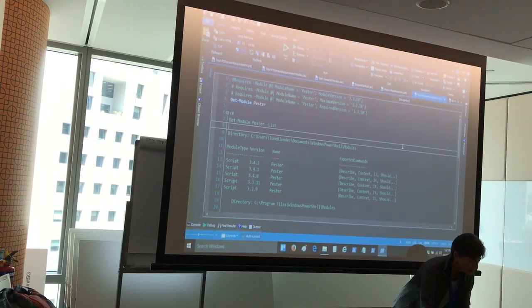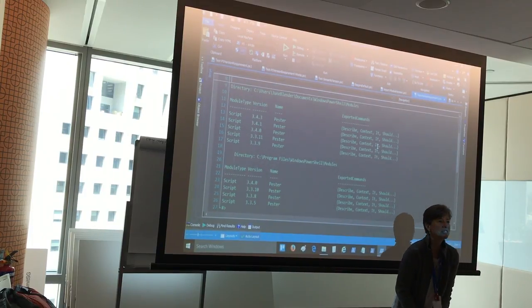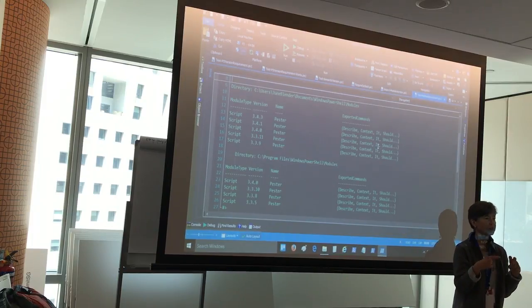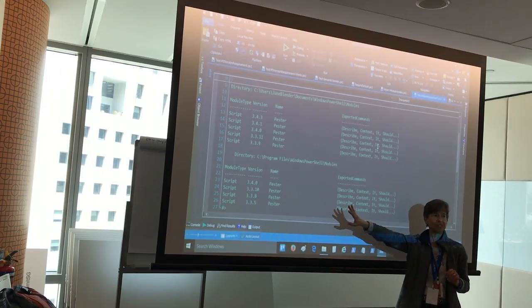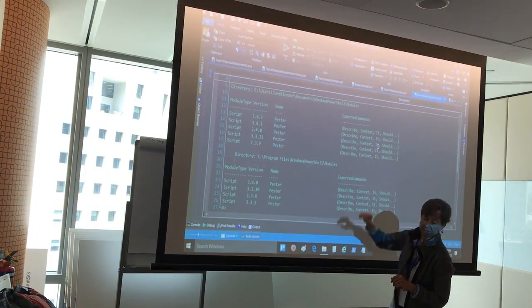Because you could trip yourself up real easy. So what you have to do is understand the logic. The logic makes absolute perfect sense, but it's not intuitive. Okay, so these are the versions of Pester that I have.